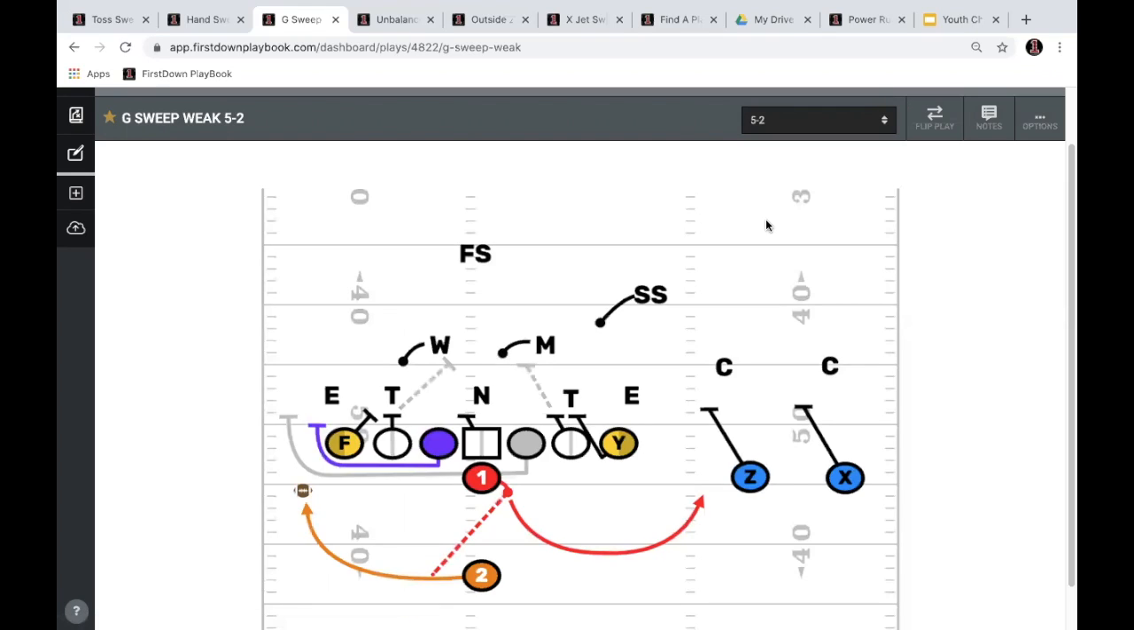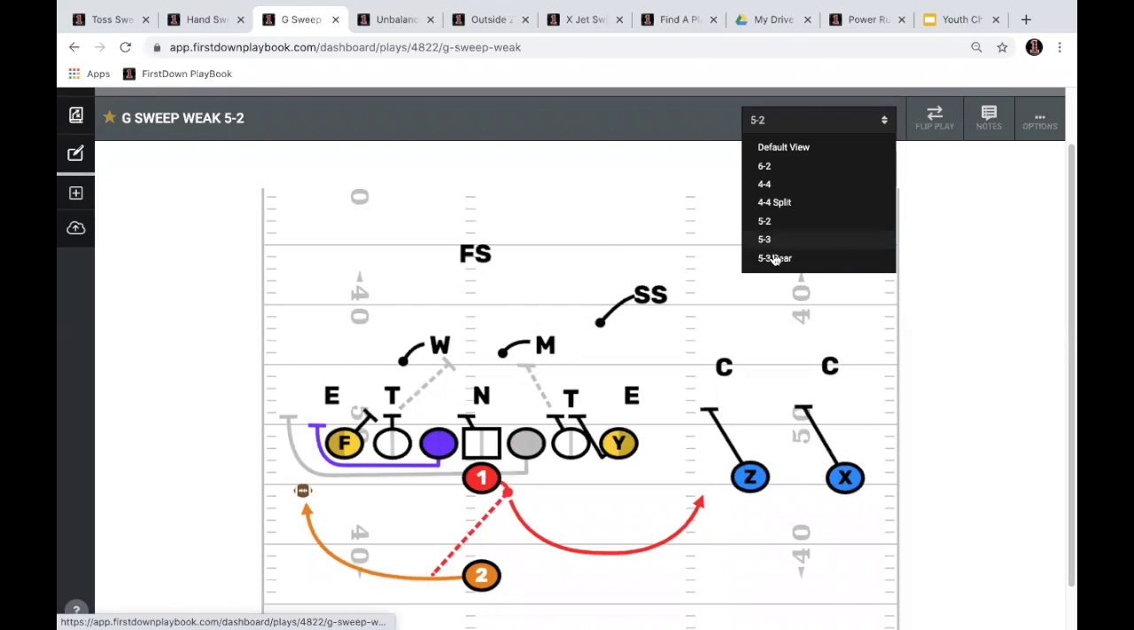Here's a 5-2, which is really good against the 5-2 because they're probably going to put that safety over here to the 3-by-1 to cover that tight end. Here it is versus the 5-3, a 5-3 bear.